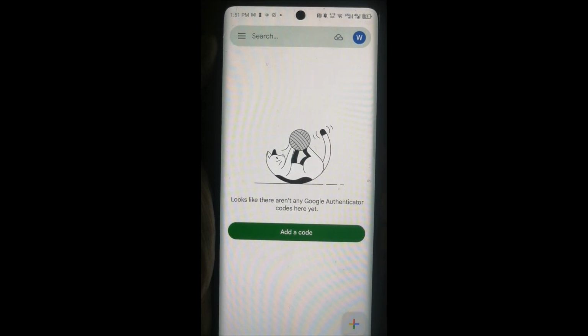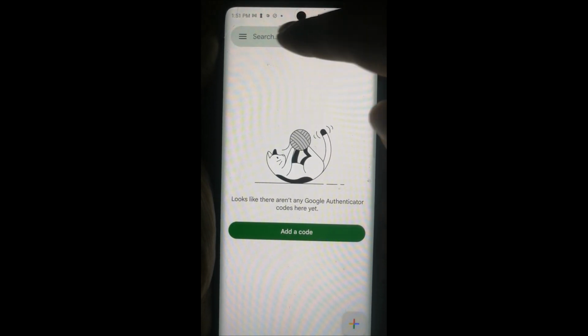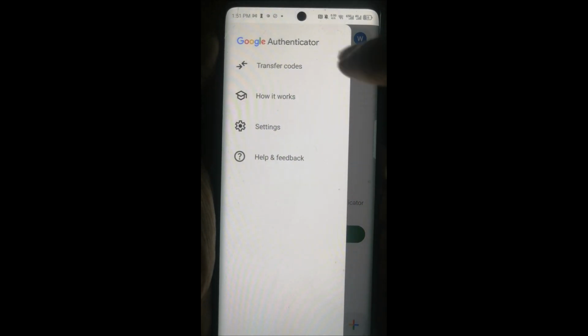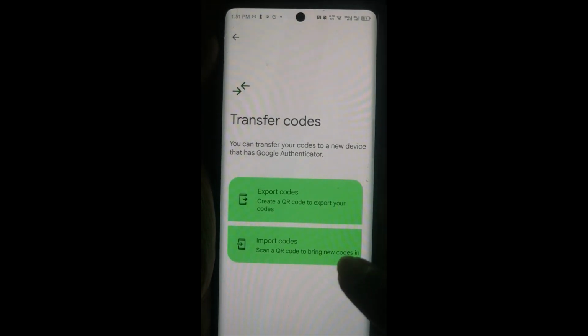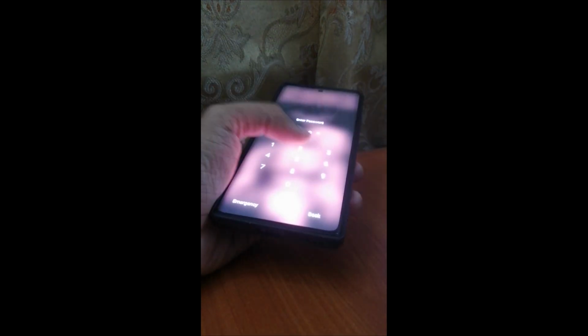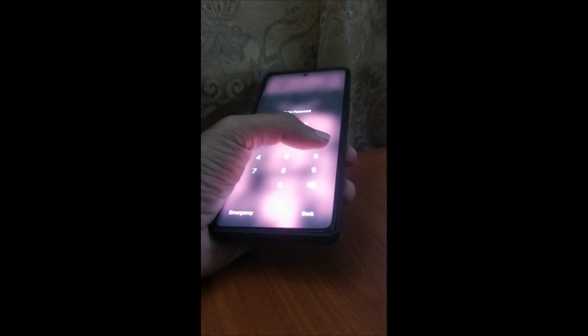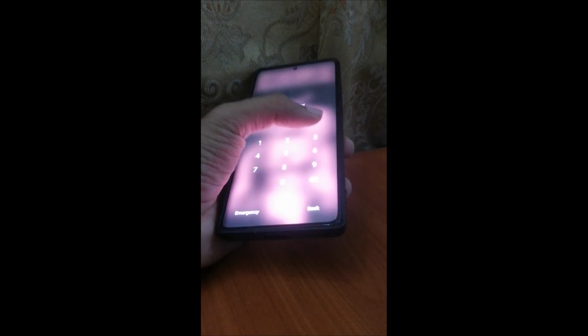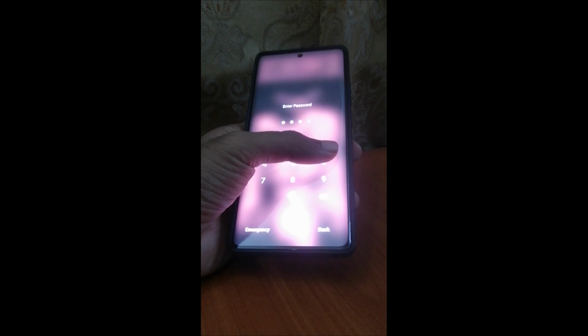It's easy to recover. All you need to do is come here to the top left, click on these three horizontal lines, click on transfer codes, click on import codes, and now we need to scan QR code. Now, you don't need your old device for this because here, this is my other device. I just had a screenshot. Okay, so you can email yourself the screenshot, keep it anywhere you would like, and there we go.